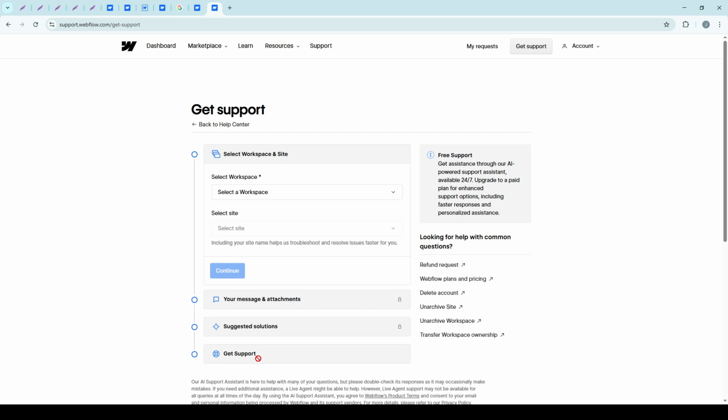I hope this guide helps bolster your confidence in navigating Webflow's support options, offering you peace of mind in knowing help is readily available whenever you need it.